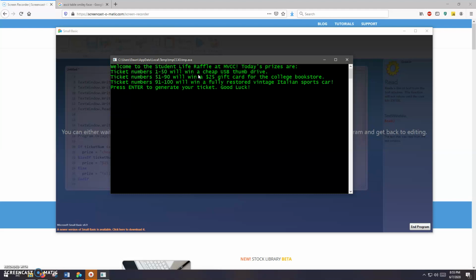Numbers 1 through 50, they get a cheap USB thumb drive. Numbers 51 through 90 will get a $25 gift card for the college bookstore. And then numbers 91 to 100 will get a rare Italian sports car. So it says press enter to generate your ticket, and good luck.